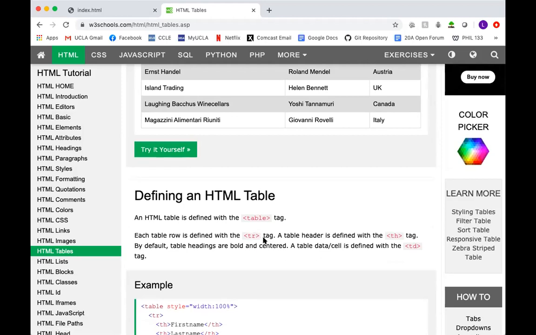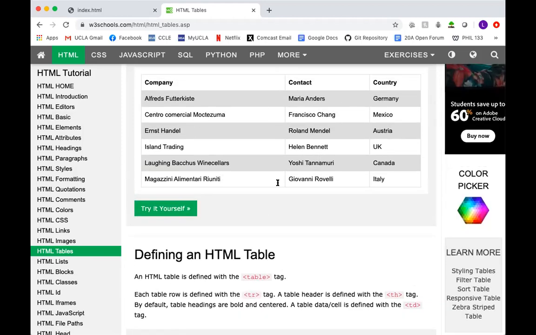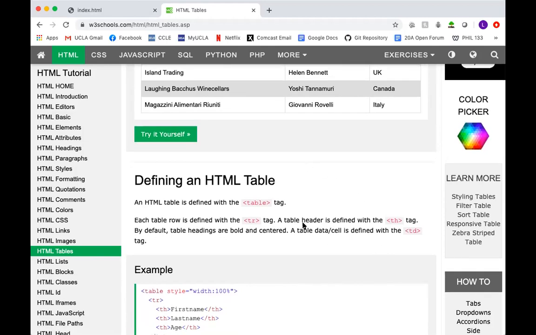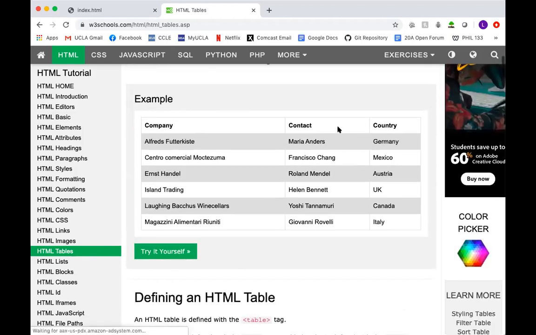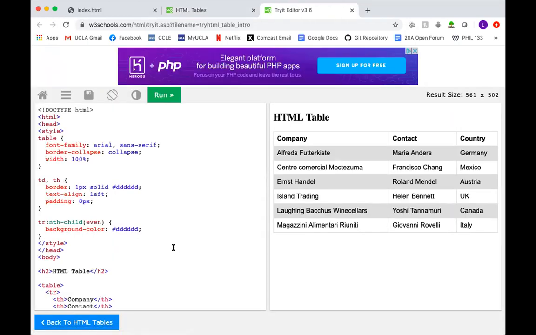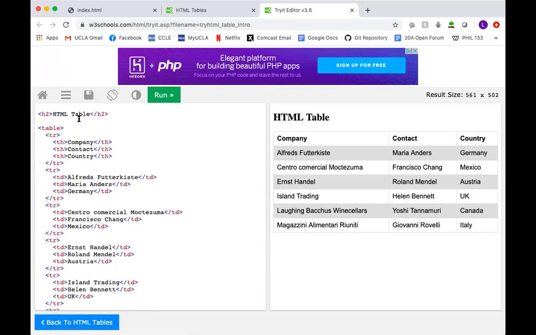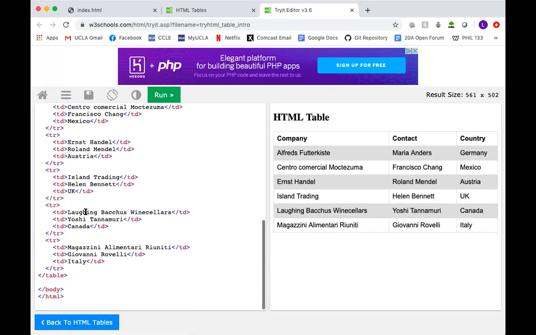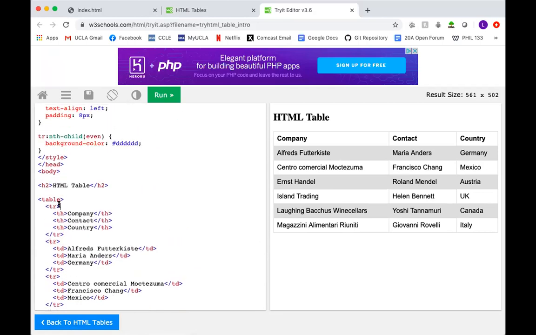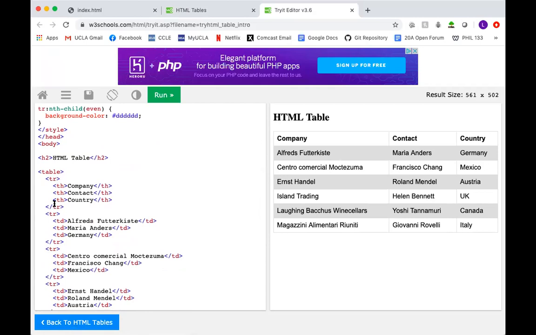And then within the table row tags, entering in the data, which would be these names, for example, each of those would each go inside of a table data tag. So let's go to try it yourself so we can see it and play with it. So ignore this top section. Let's go down to HTML table. So you see we have the table tag, which goes around the entire thing. And then each row has an enclosing TR tag.